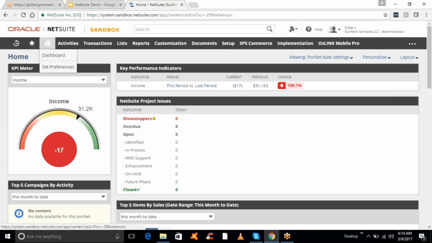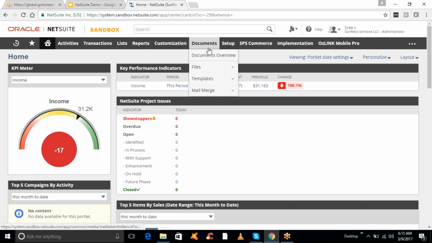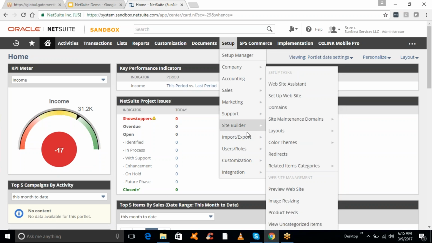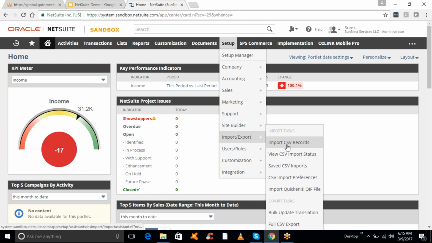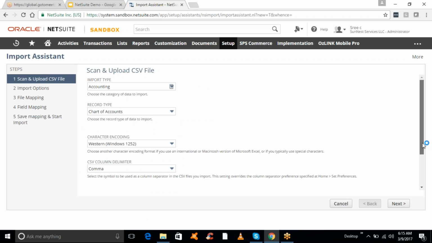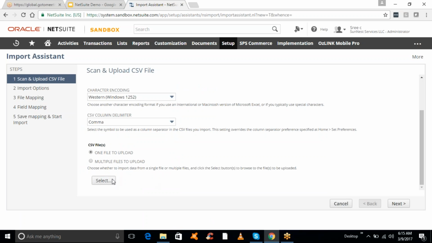When I say legacy data, all your master data like customers, vendors, and products, and all your transactions, all your sales orders, purchase orders, invoices, everything we can migrate through CSV functionality. If you see here, Setup, Import, CSV Records. So here you need to go to the import CSV screen, and once you select your CSV file, then you can go ahead and import to the system.